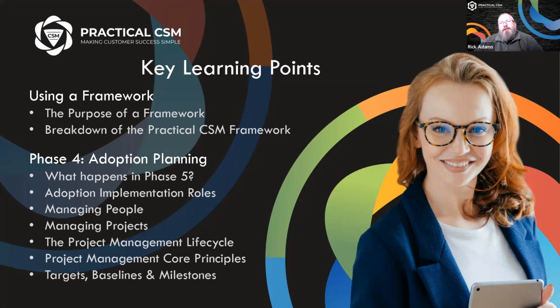But the key learning points then that we've covered. Using a framework, as normal, the purpose of a framework and a breakdown of the practical CSM framework and why use it. We covered that. But then we got into, for the main part of today, the phase 5 adoption implementation. We looked at what happens in phase 5. We looked at the adoption implementation roles. We looked at managing people. We looked at managing projects. We looked at the project management life cycle.